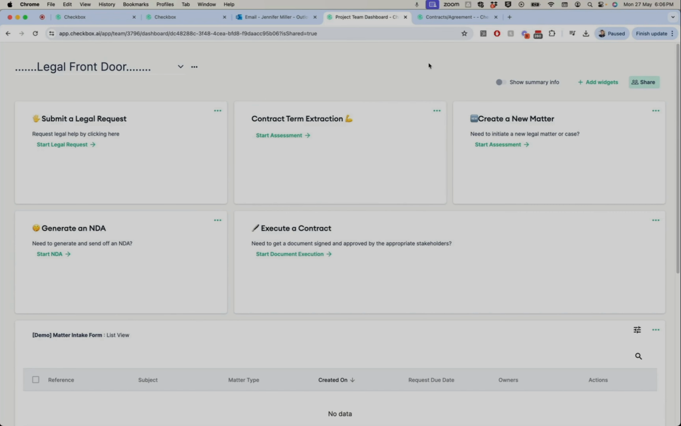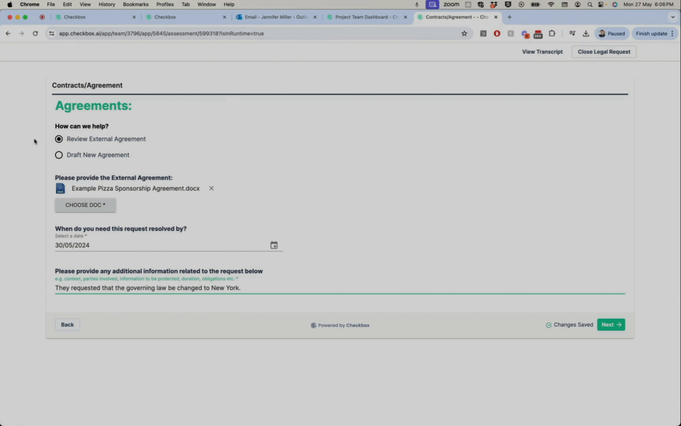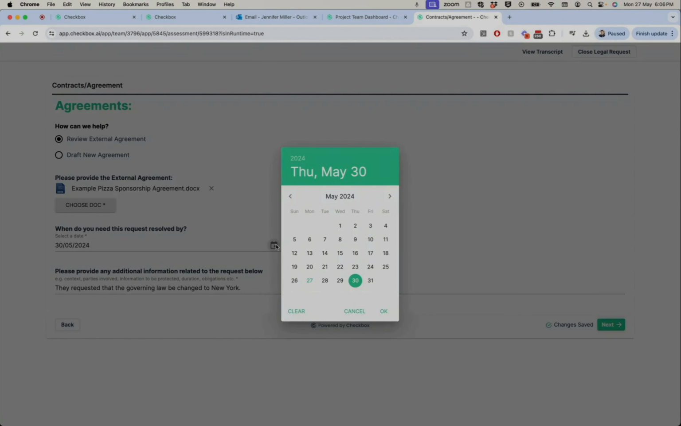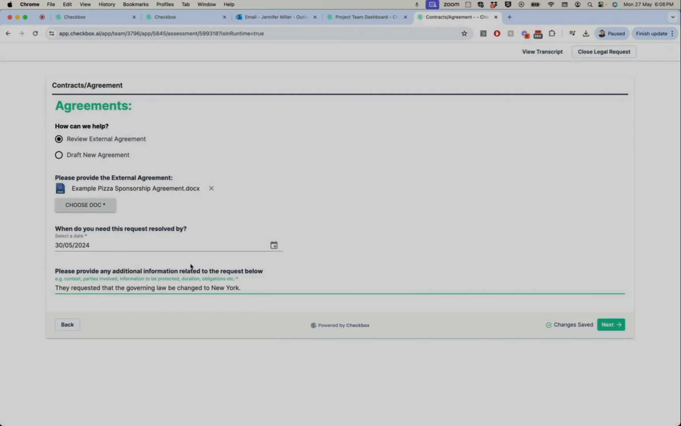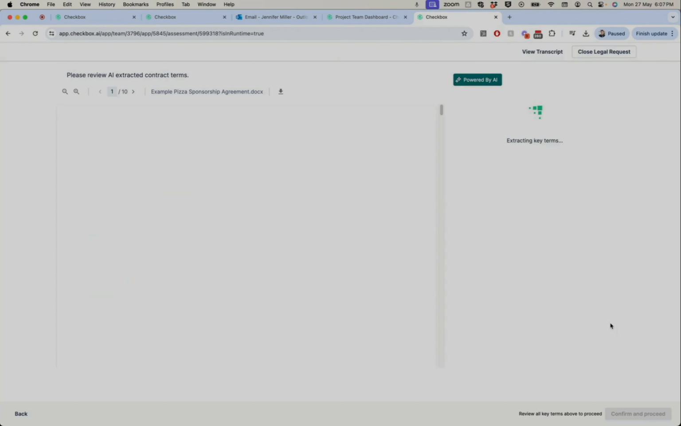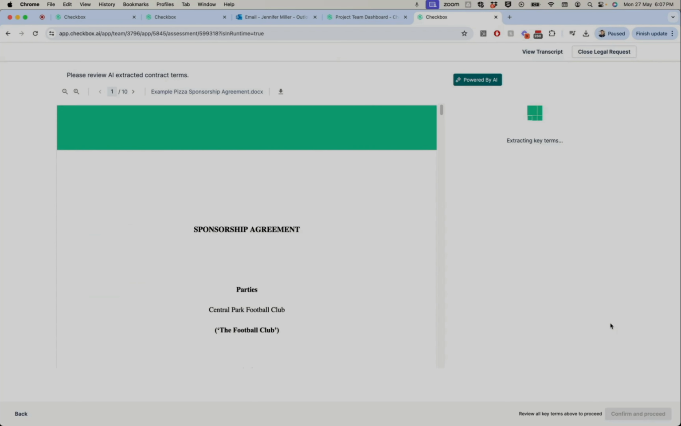Now, upon clicking one of these, they'll be taken into an intake form, which captures information in a much more structured format, right? Things like date fields, perhaps text fields, drop-downs, radios, even upload buttons. And the idea is that whatever a business user fills in can be used to then create the matter.